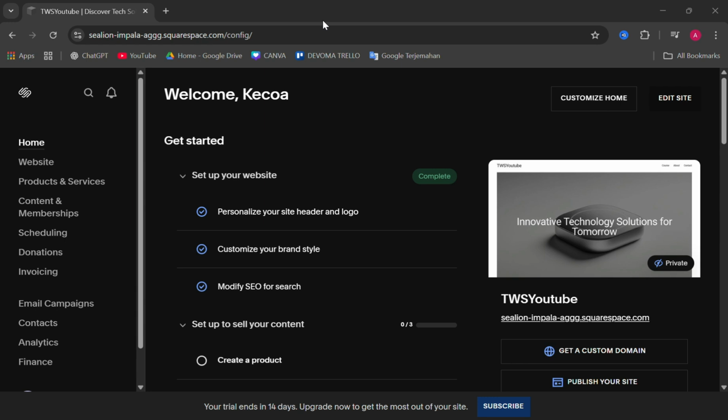In today's tutorial, I'm going to show you step by step how to find or add login page in your Squarespace website. It's gonna be very easy. So first you can go to squarespace.com and then log into your account.